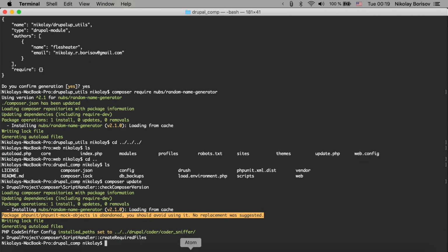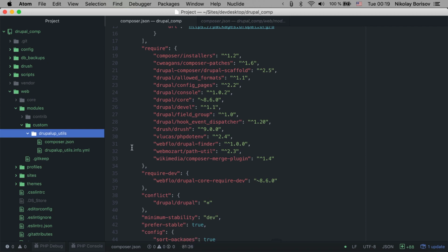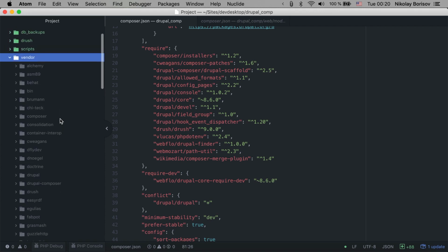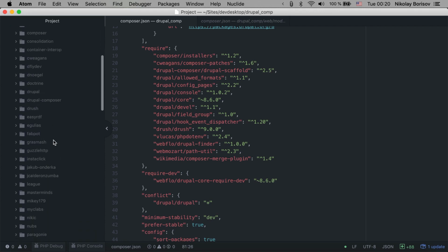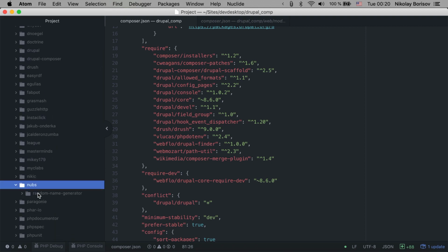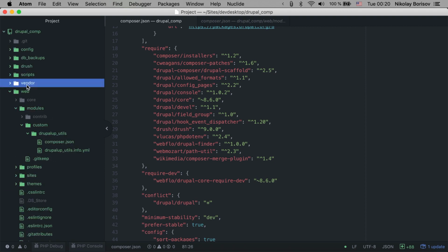That looks perfect. So if we now have a look at our code base, we see that there is no vendor folder here. And if we check the vendor folder here, we see that under something with N, yes, npub, the random name generator is actually here in the correct vendor folder. And I'm going to show you in the next video how you could use that package inside of your module.